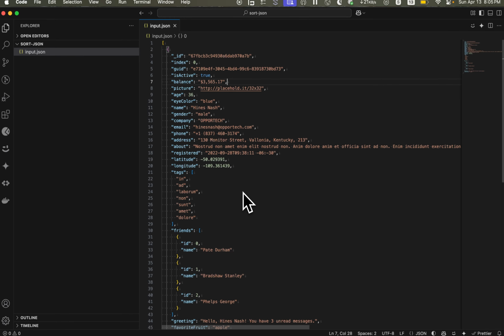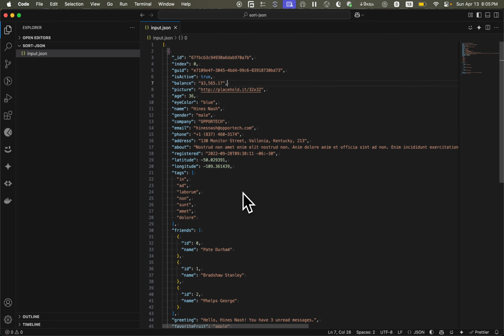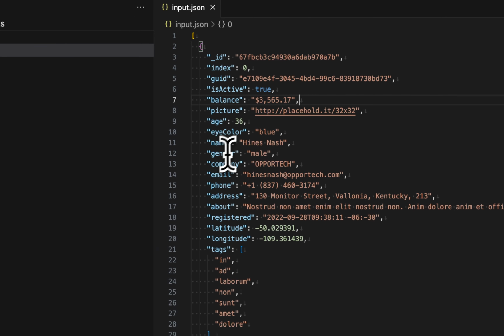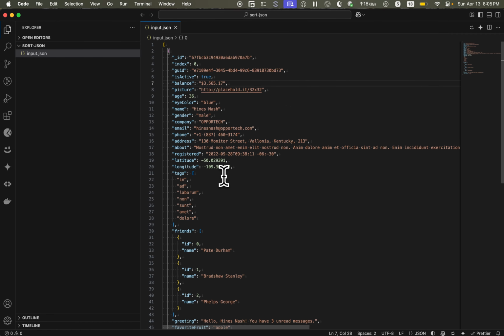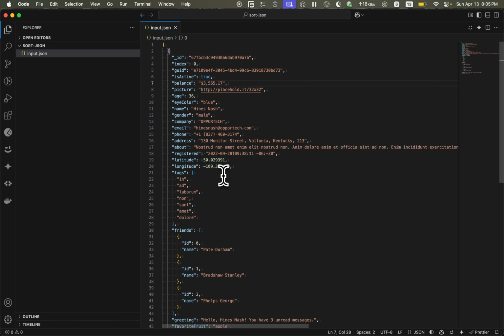Sort your JSON alphabetically. As you can see here, the JSON properties are all randomly placed. They are not in any order. So we can just sort it using one online tool, which is a free online tool.